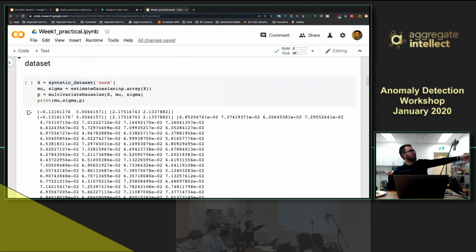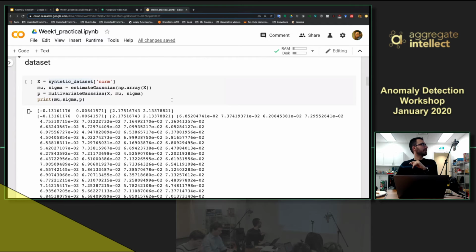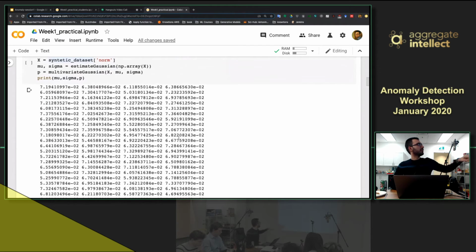Small one. As you can see, the mu is around 0, and the sigma here is around 2. The variance is around 2, and then that is the probability per sample in that data set. So you can do that per data set, and if you have done that, we can go to the next step.